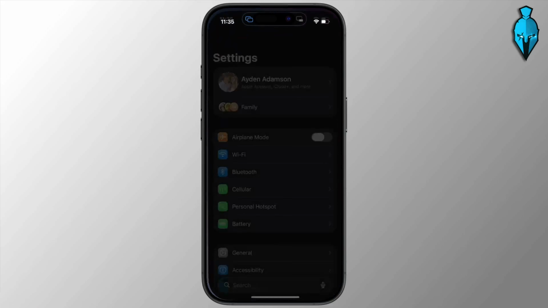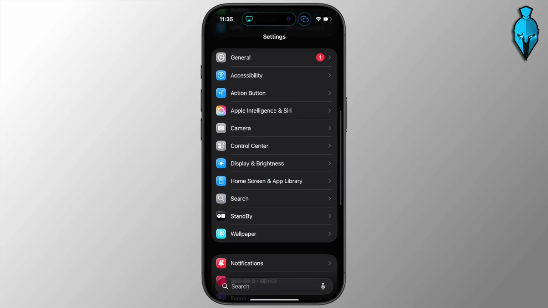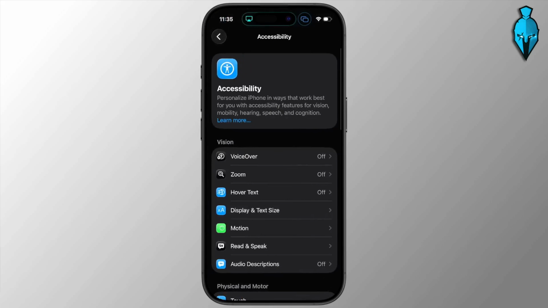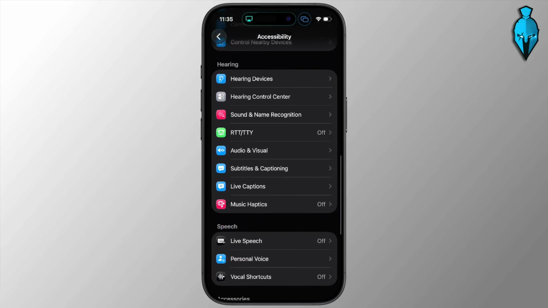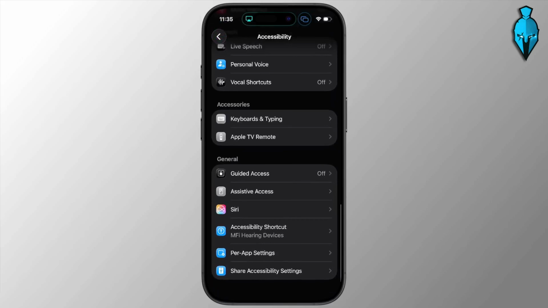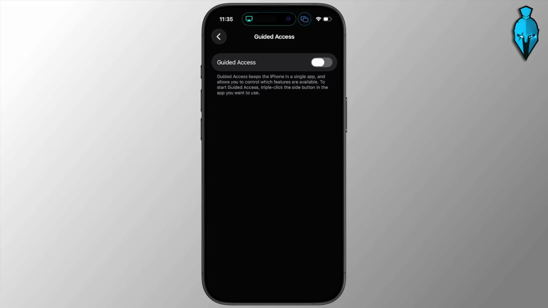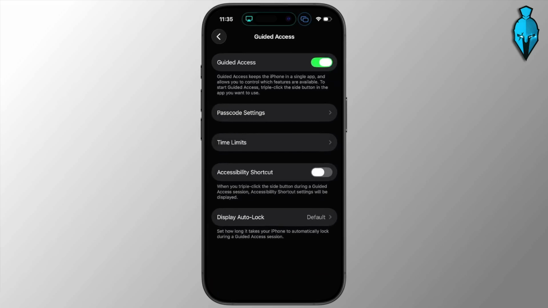First things first, open up the settings app and you need to scroll down on here and select accessibility. In here, if you scroll down a little bit, you're going to see guided access. If for whatever reason you don't see it or you can't find it on here, you could search for it, but it's going to be towards the bottom. Go ahead and select this and turn it on. And after that, you can go back to the previous setting page, just like so.